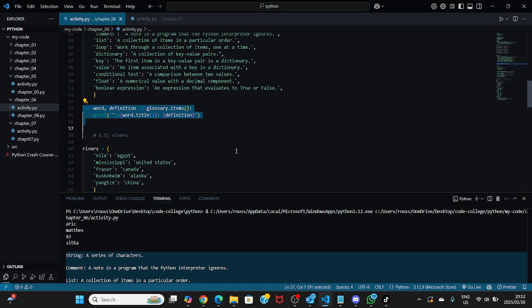And then we've got the glossary word, which will access the definition of the term in the dictionary. So the output will be: string, a series of characters; comment, a note in the program that the Python interpreter ignores; list, a collection of items in a particular order; loop, work through a collection of items one at a time; and then we've got dictionary, a collection of key-value pairs.